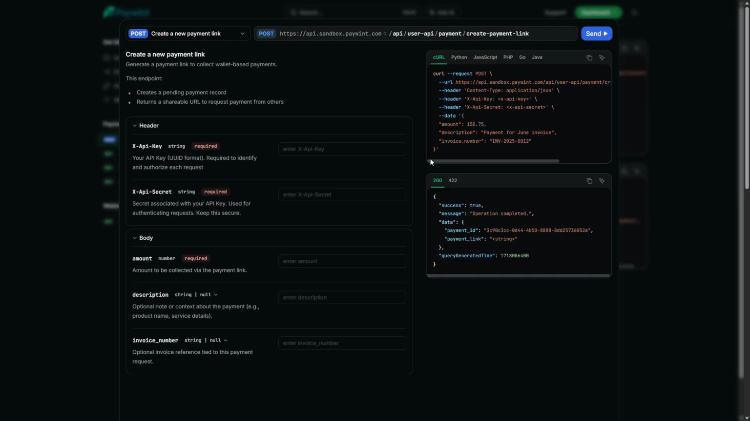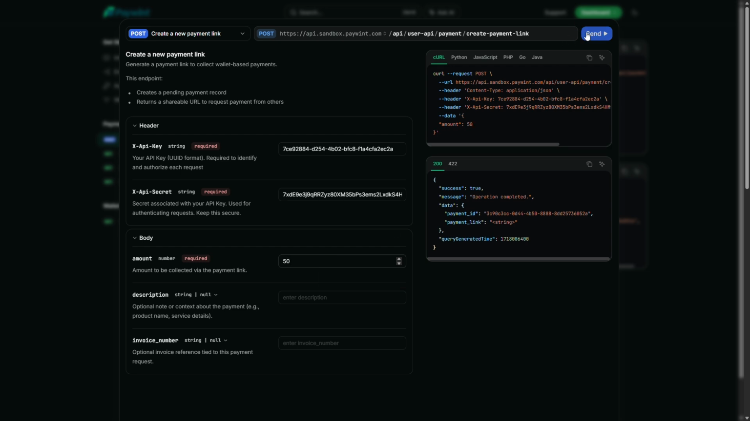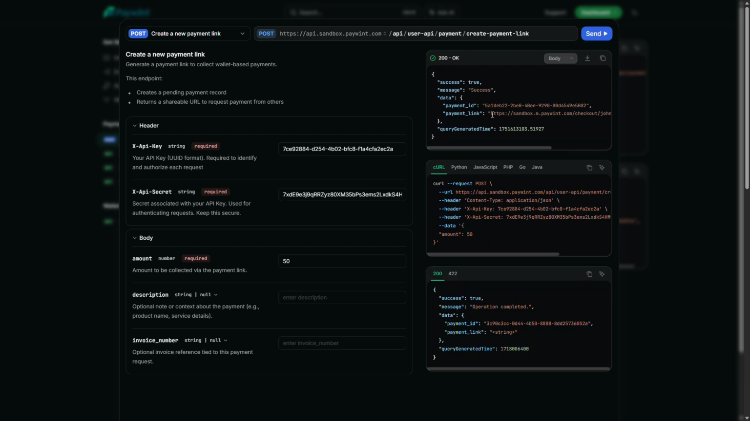Provide your API keys on the header and amount in the body. You can also add an invoice number and description. Click on Send and see the checkout URL in the response.